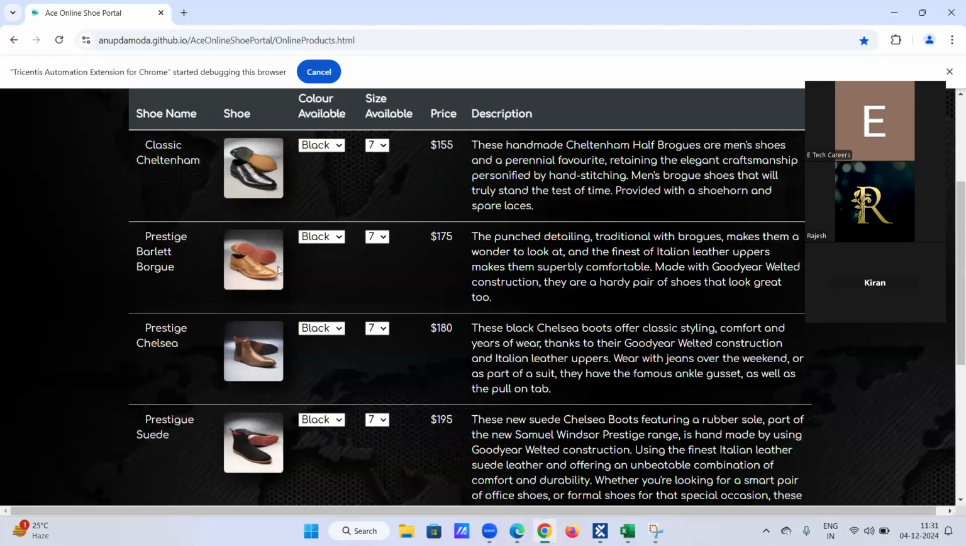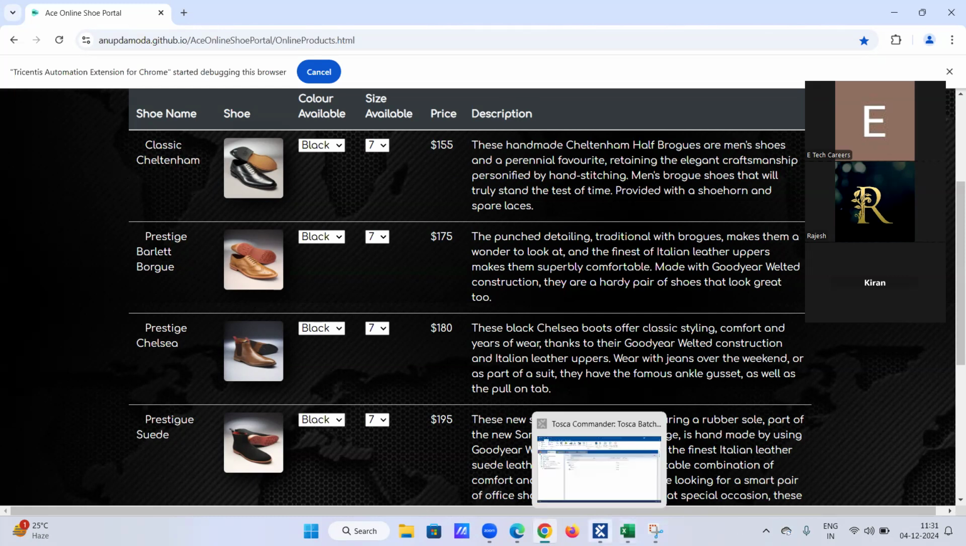Tosca will go to the table, and in this table it will go to the first row, as per your identification. In this first row, how many cell values are there? One, two, three, four, five, six. Now, if you want to find out which cell you want in this row: this is the table, this is row one, $1. Cell, first, what is the first cell? This is the shoe name, right?